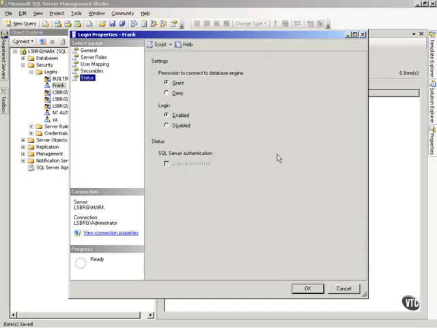We can look at the status of Frank's login. Now this is really cool. This is kind of the emergency on-off switch, if you will, for the security aspects of the database administrator's job. Notice right up here, here's the on-off switch, permissions to connect to the database engine. We can grant it or deny it. We just basically turned him on or off right there. Then we can, at the login level for Frank, enable his login or disable his login.